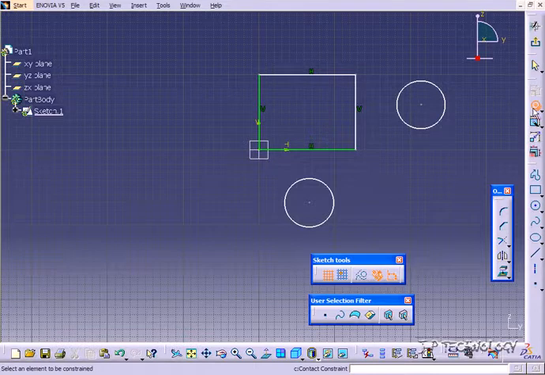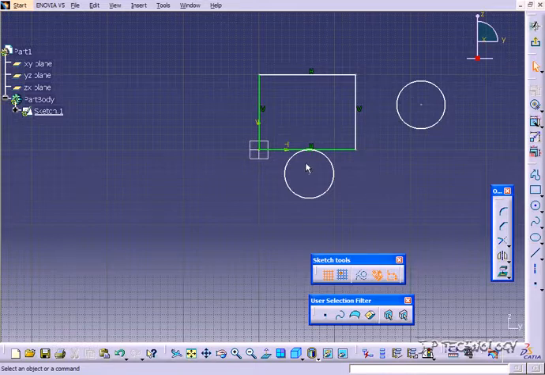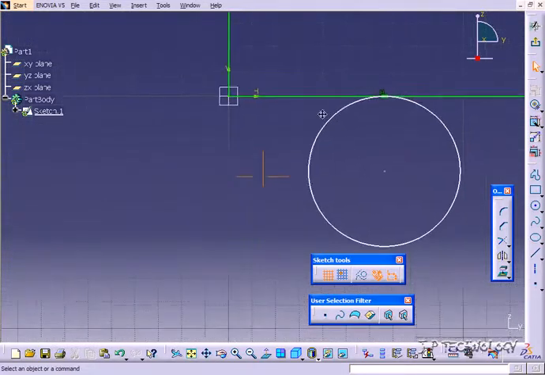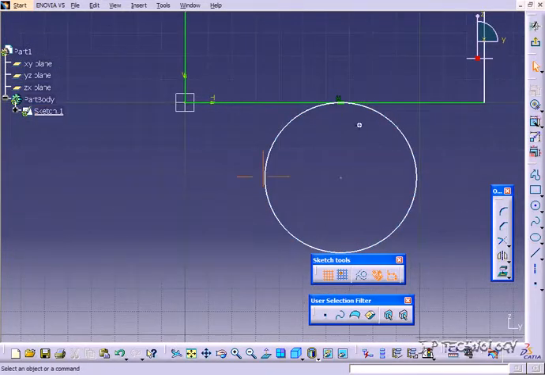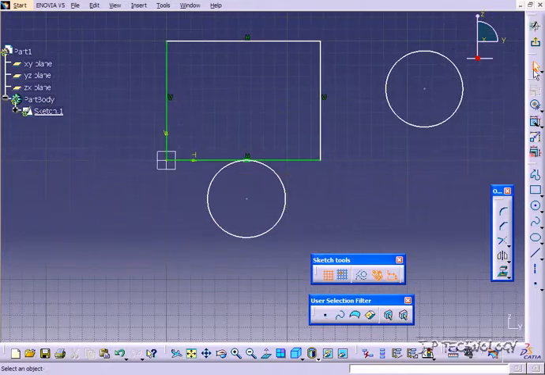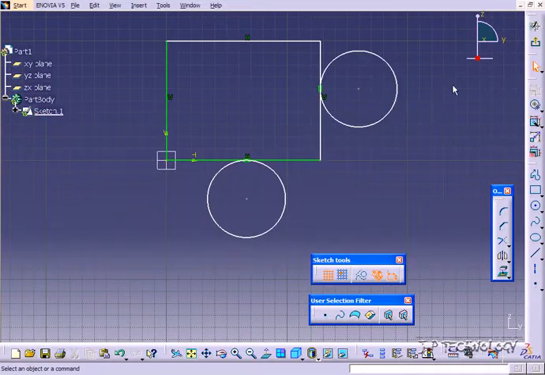So let's click contact, and let's click the circle and this line here, and we've created a contact. So if you zoom in, you can tell that the circle and the line are tangent at that point. And we'll do it again on this side here. So we'll click contact, this circle, and this line.